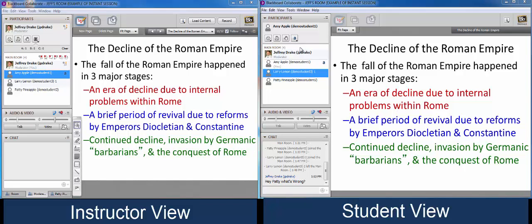She submitted her answer. I know her response, but the other students don't know what her response is. Larry has chosen B, and Amy can't see Larry's answer. Patty responds with C, and again, Amy can only see her own answer.